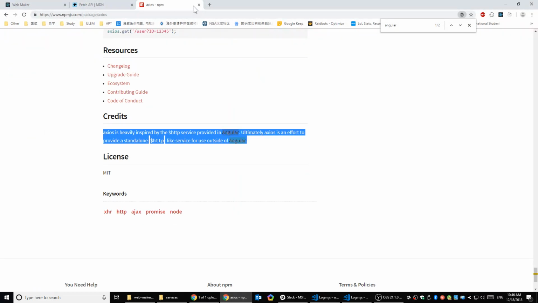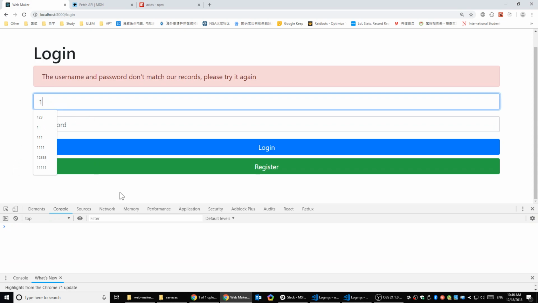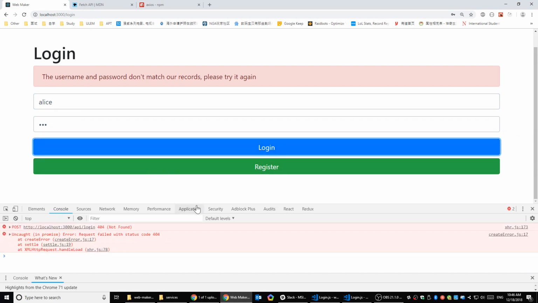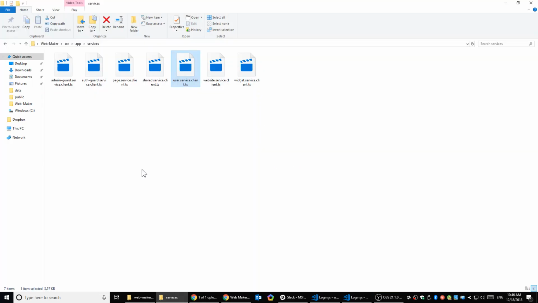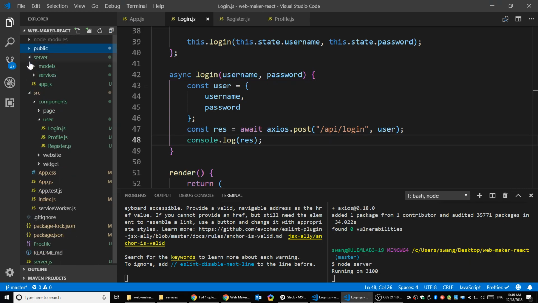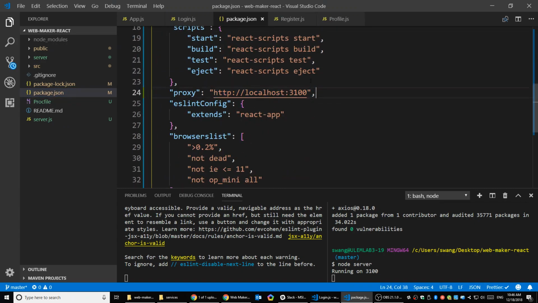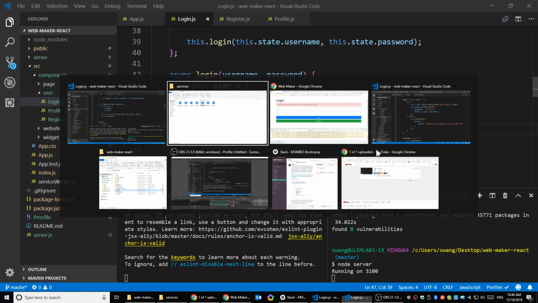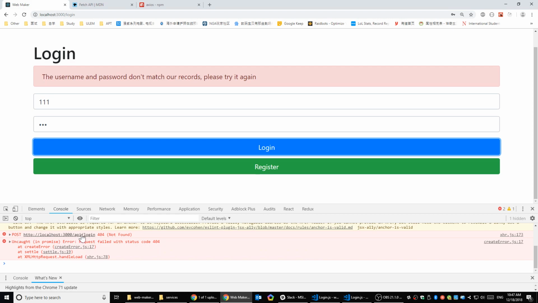So actually, we have some user in the database, but I forget what we have there. Let's try it. If I log in as user Alice, password 123, login. It's giving me an error, says 3000. It shouldn't be 3000, it should be 3001. Did I miss something? I already have the proxy file here. The proxy here sends out to localhost 3100, and slash API slash login. It should work. Let me try it again. Why is it still sending out to localhost 3100? Should be 3001.